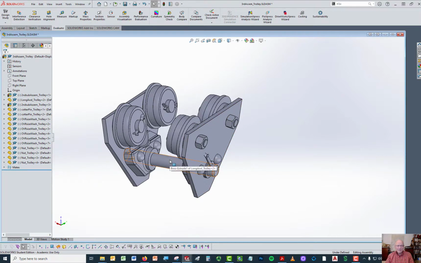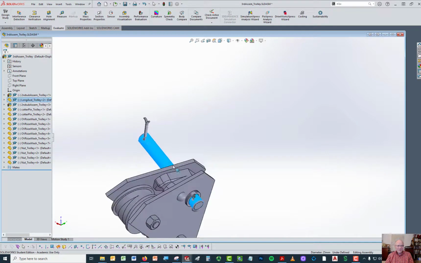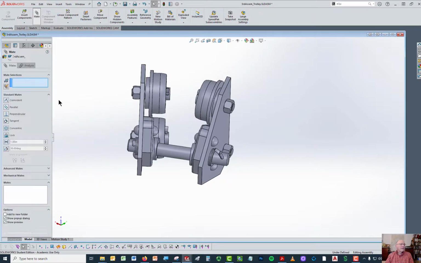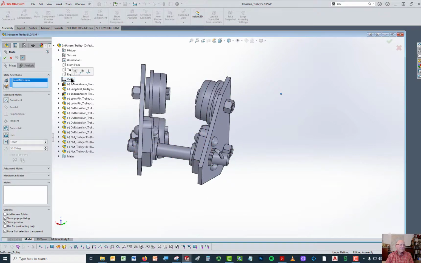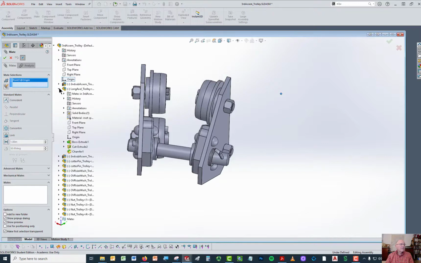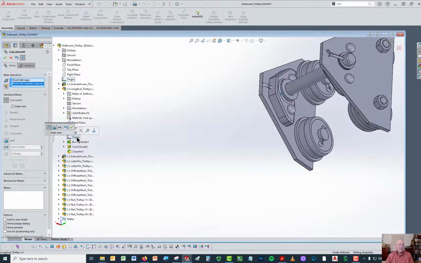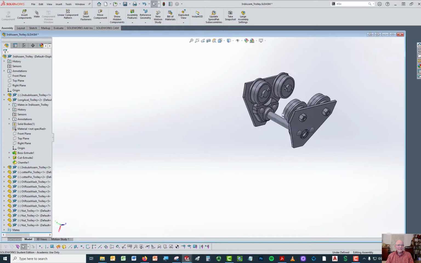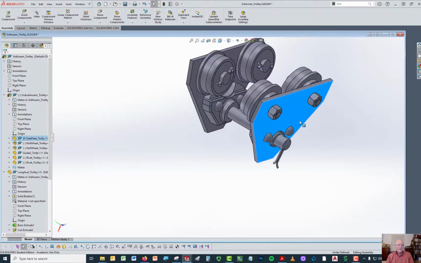So the first thing I'm going to do here, since this is now free to float, is fix it in space. I'm going to fix it in space by creating a mate between the origin of the assembly and the origin of the long axle. Okay, so everything rearranges itself over there. Now I at least have one part that's fixed in space and allows me to move these other things around.